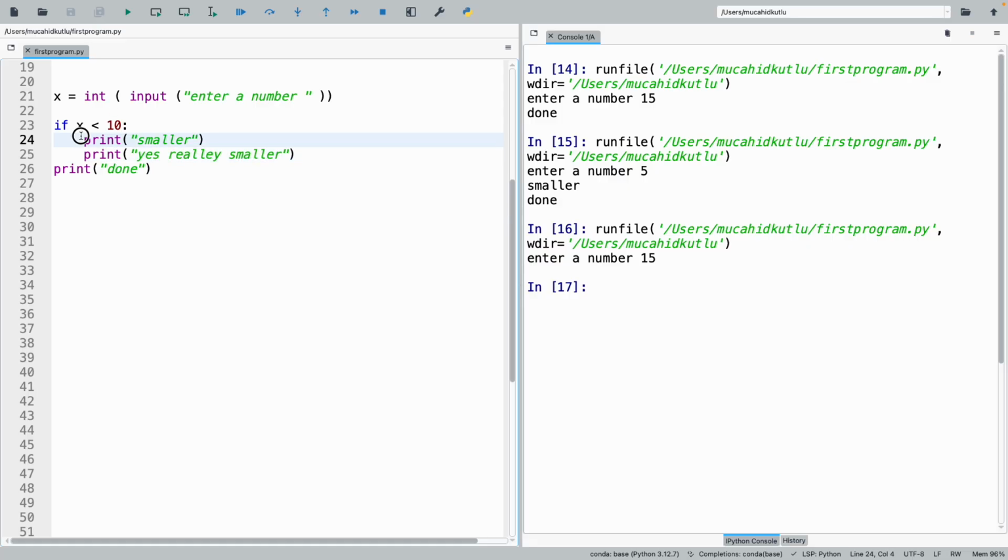So then what I'm saying is that these two statements are conditional. They can only run if that condition is true. But this print done is not conditional. It doesn't belong to this if statement. How does Python understand it? It checks that this if statement and this print statement are vertically aligned. I didn't use any space for either of them. So Python says, okay, this print statement done does not belong to the if statement. It's not a conditional statement. But these two are indented to the right, which means they belong to this if statement.